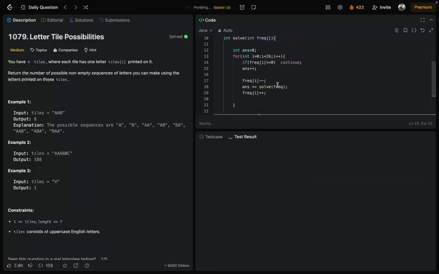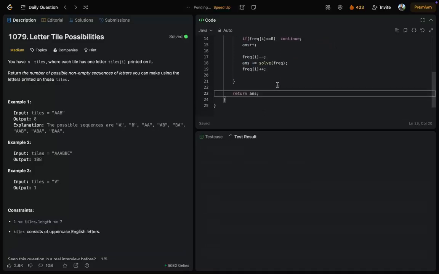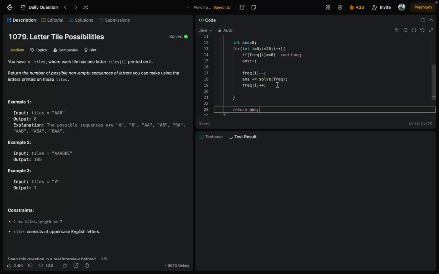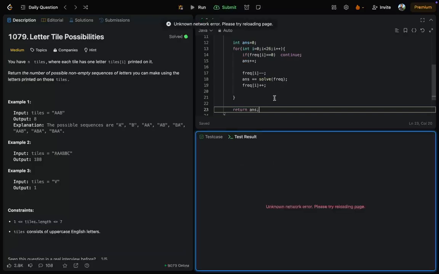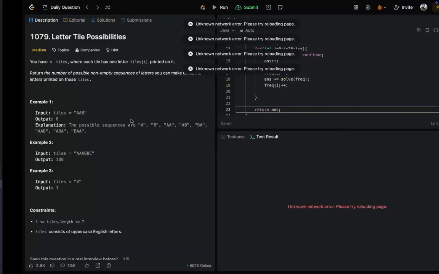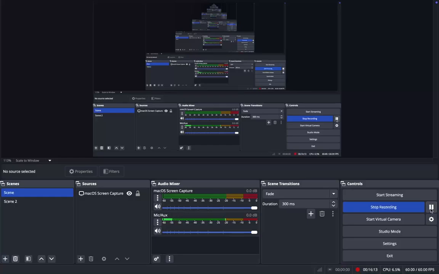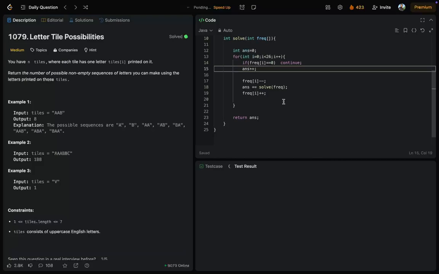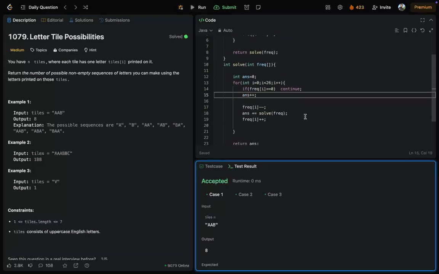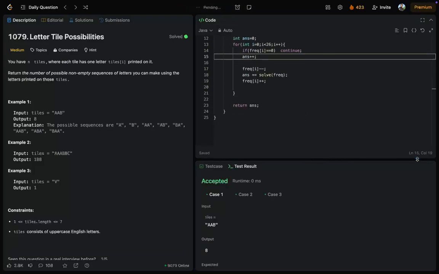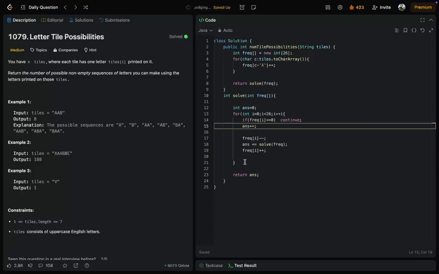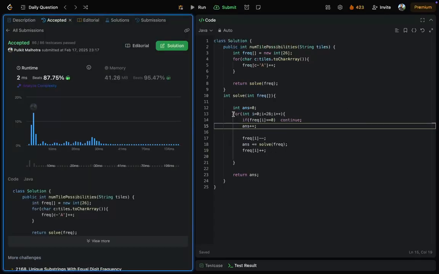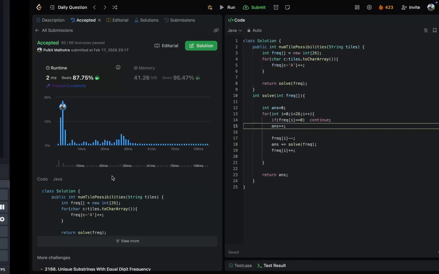Let's submit it, and I hope it will work. Let's wait for it to compile. Let's run it again. Let me connect to the internet. So let's run this. Yes, let's submit it, and I hope it will work. Yes, accepted. Now let's talk about time and space complexity.